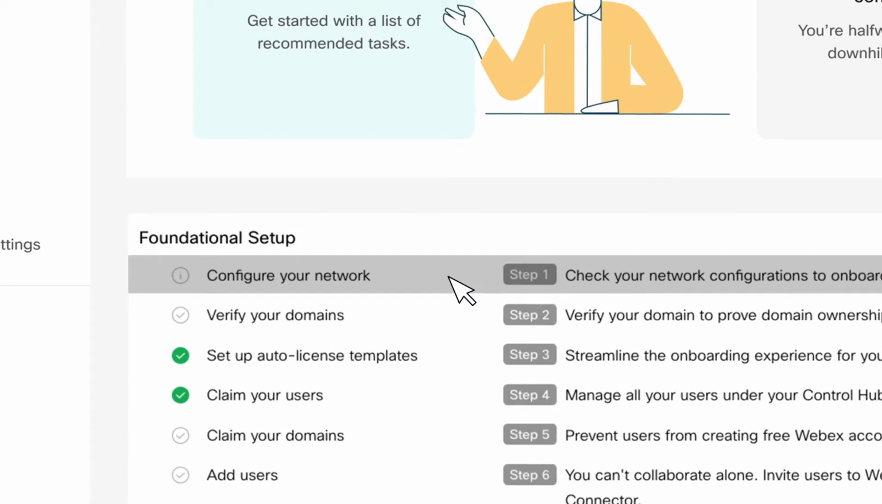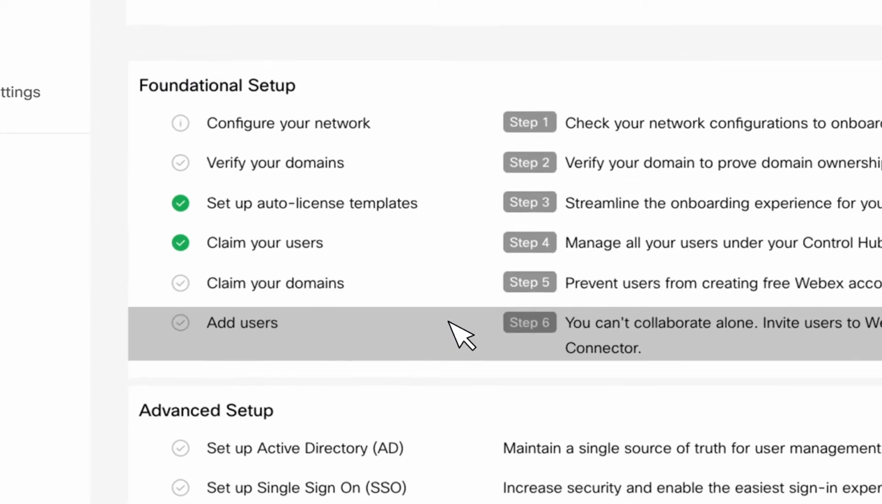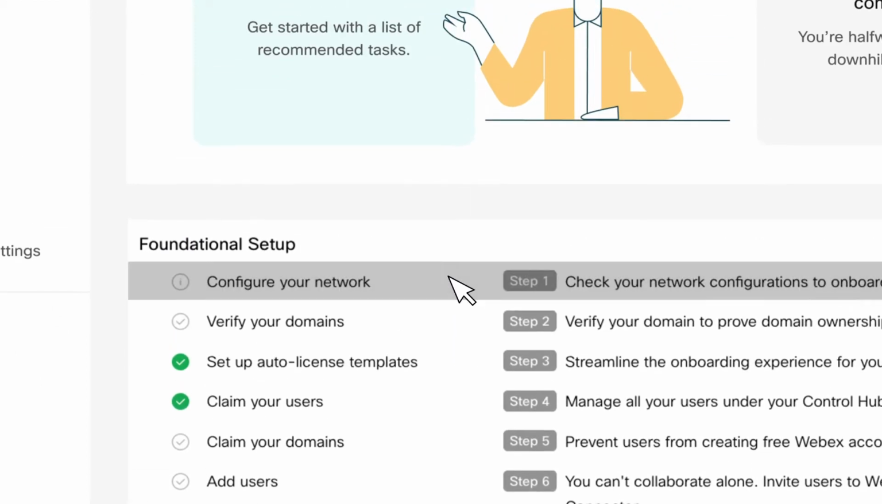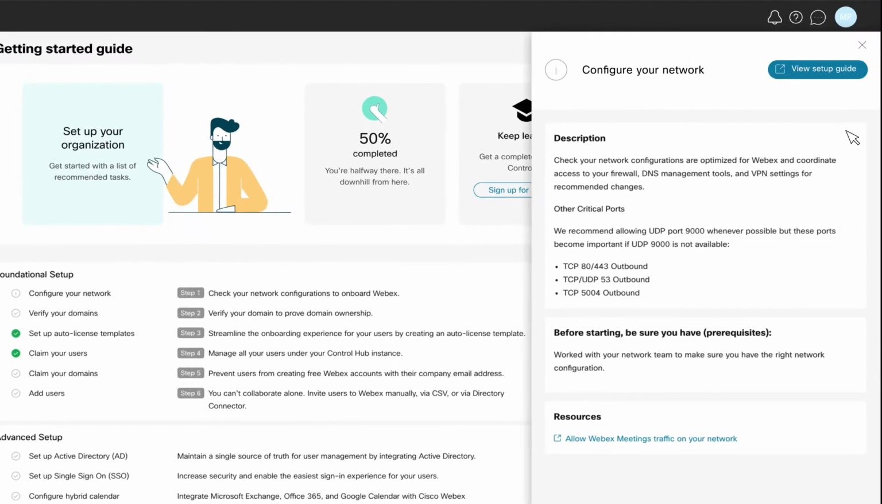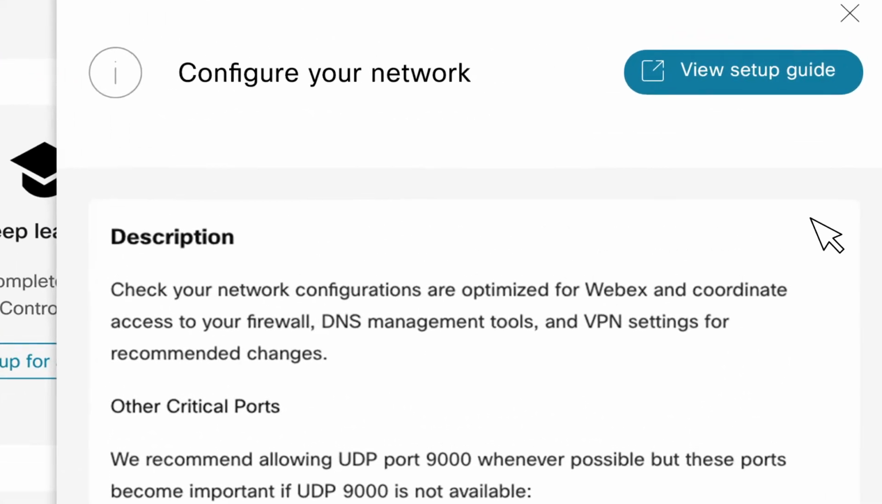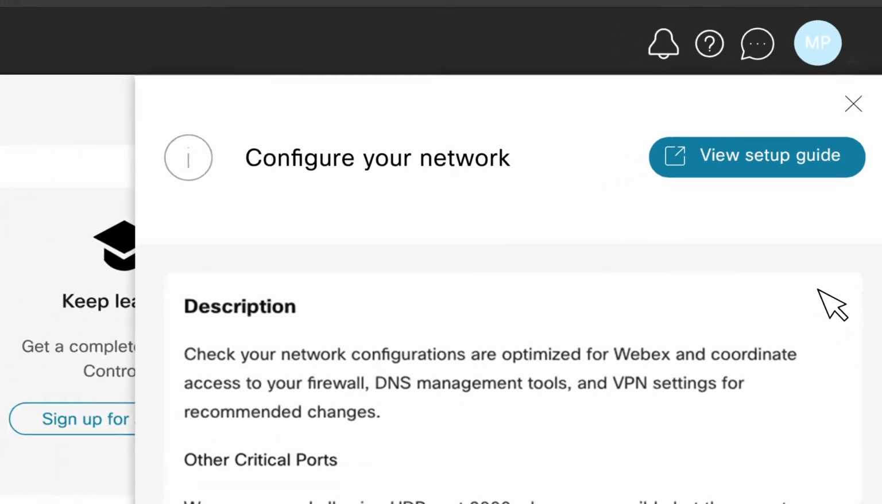You'll see tasks broken down into foundational, advanced, and adoption-related items. Some of the tasks lead to configurations within Control Hub, and some lead to information to help you configure things on your local network.